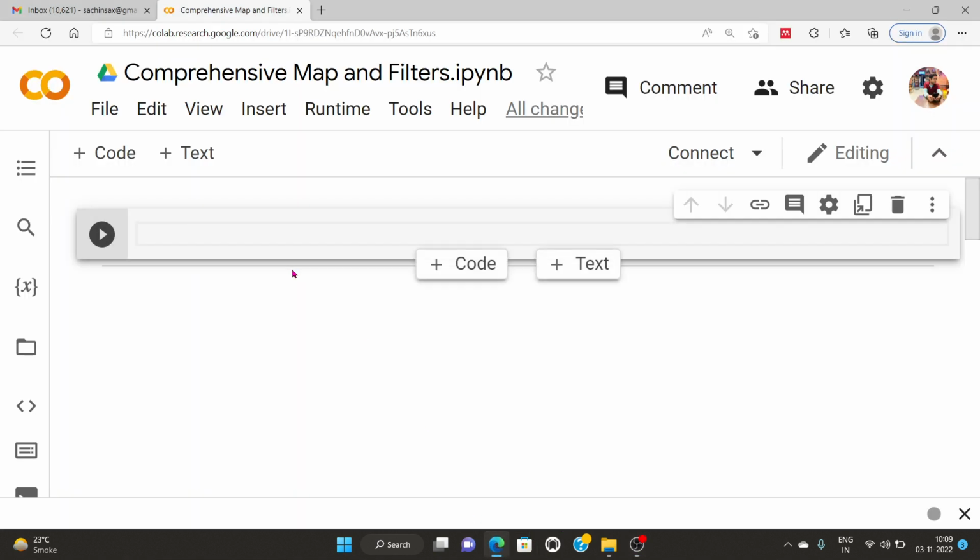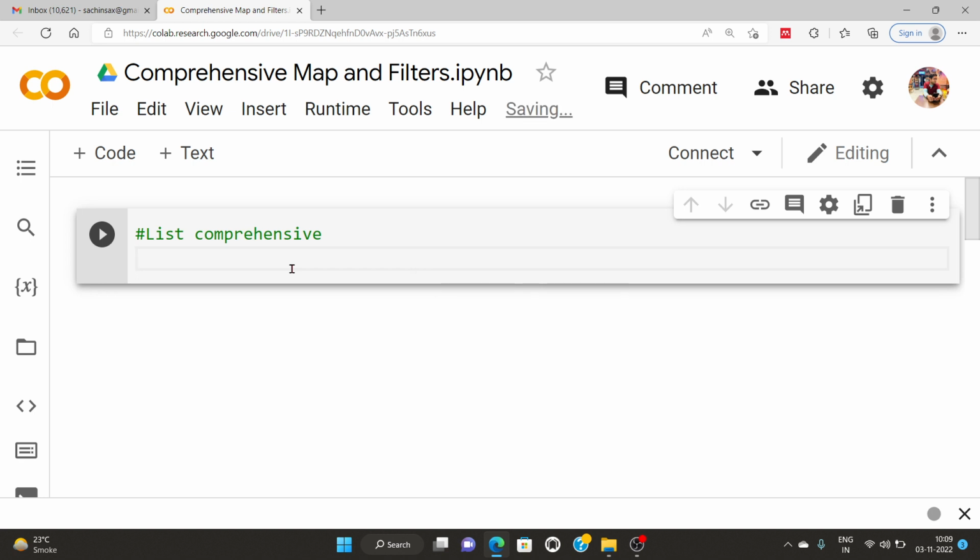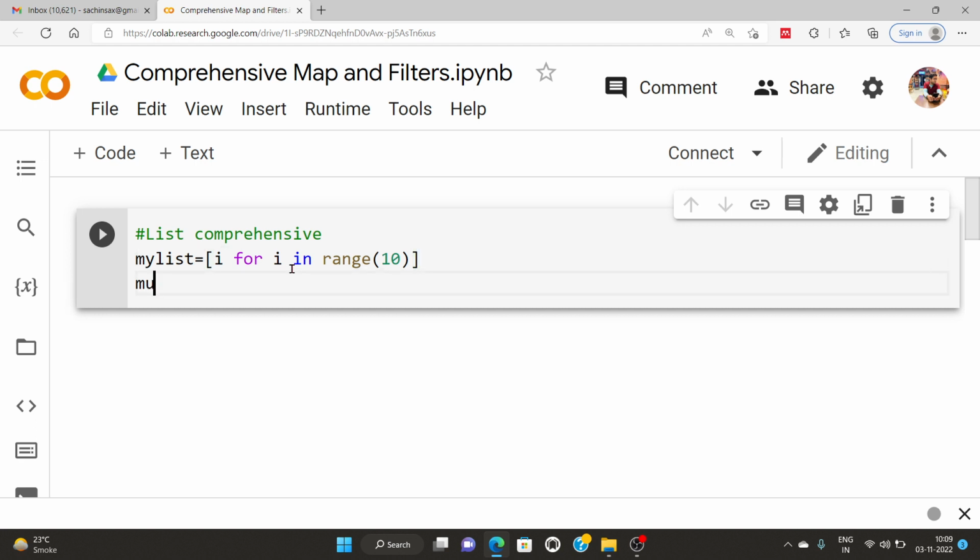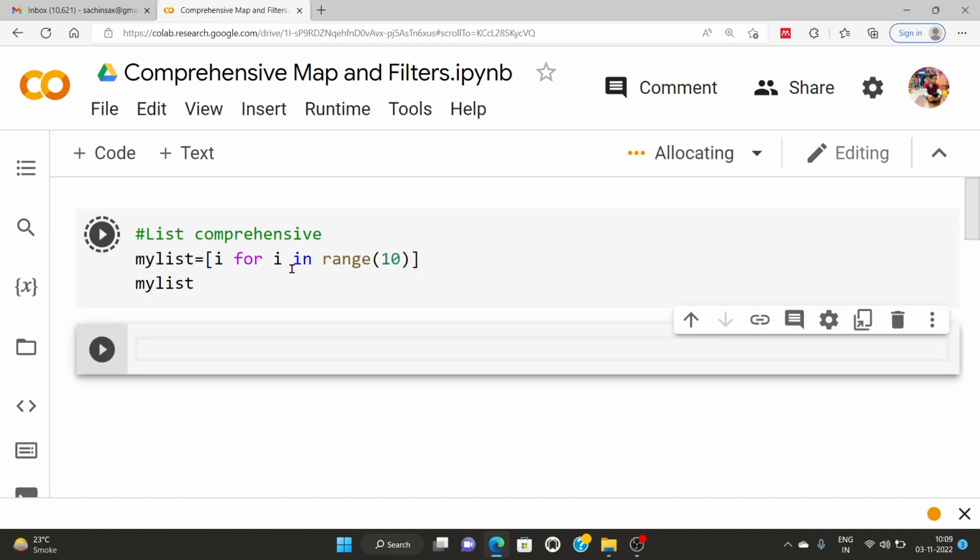So in this video, we will learn list comprehension and the basic properties of the other parameters associated with it. Before that, we are going to cover what list comprehension is. Suppose I have my list equal to, and basically I for I in range. I'm going to run that code and print my list, so it will run my entire code. It will have all the values from 0 to 9.